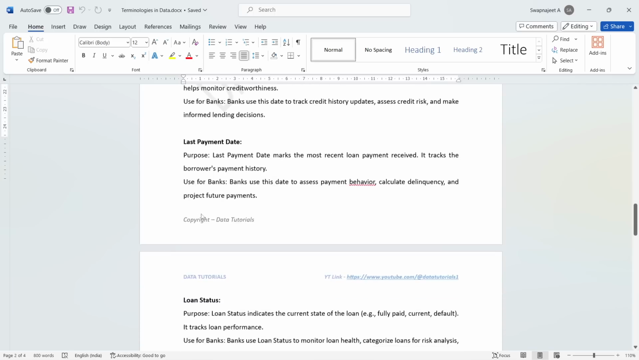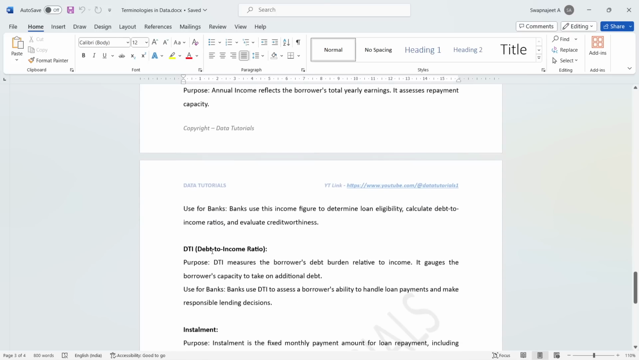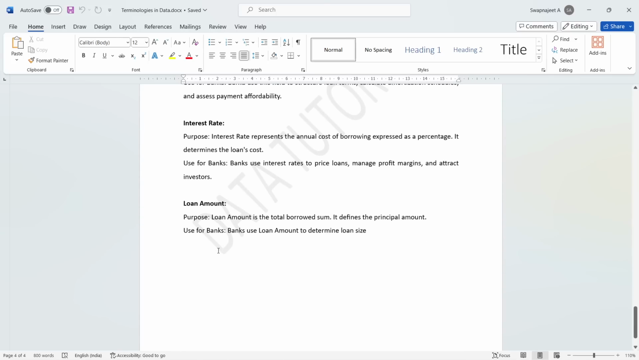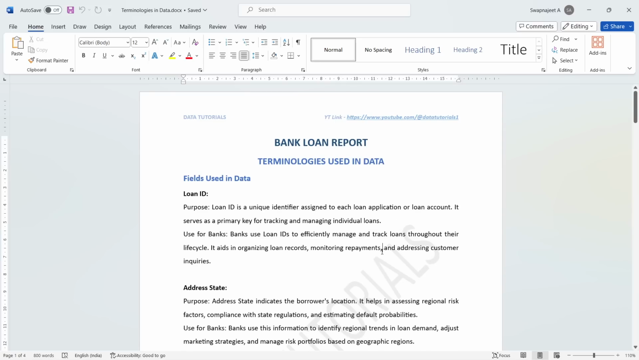The same goes for loan status, next payment, and so on. You can learn everything from here: why that field is shown in the data, what the purpose of that field is, and how the bank utilizes that data for their knowledge. Okay. So these are the terminologies which are used. I will provide you this document, so don't worry about that.